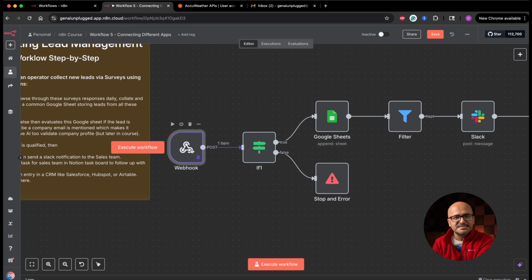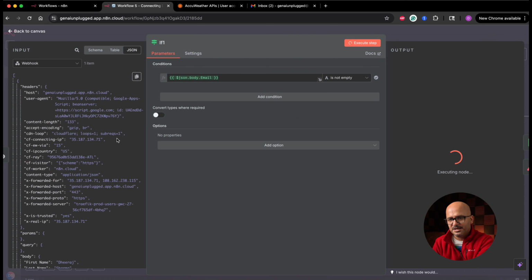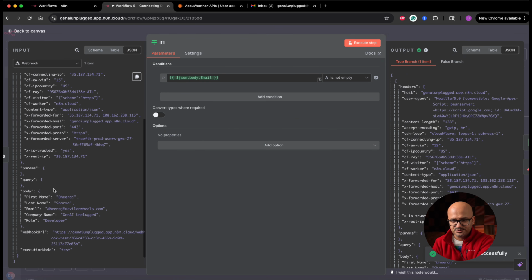So now this data is available for the rest of the workflow, and we can do as many test runs as we want for the rest of the workflow building steps without submitting that Google form data again. So now if I execute this, it is going to use the data that was there. So this was the pin data, and you can see that the true branch has been outputted because it is checking for body.email is not empty. And here you can see that the Google form that we submitted had an email ID mentioned. So this has returned us the true branch.